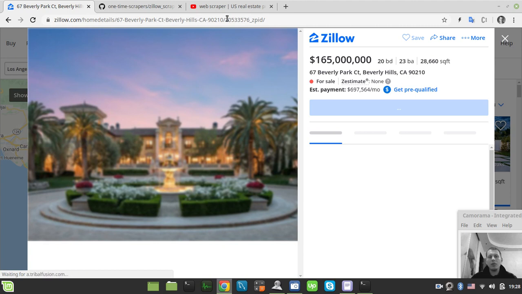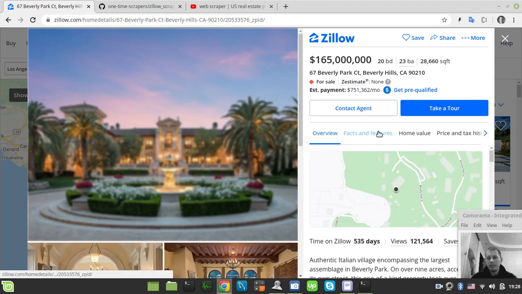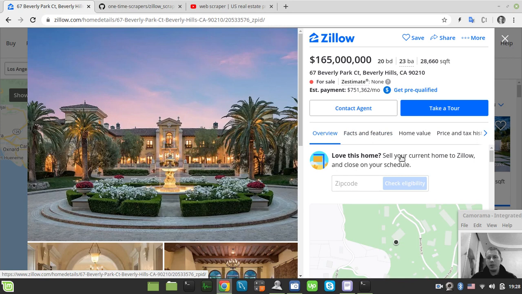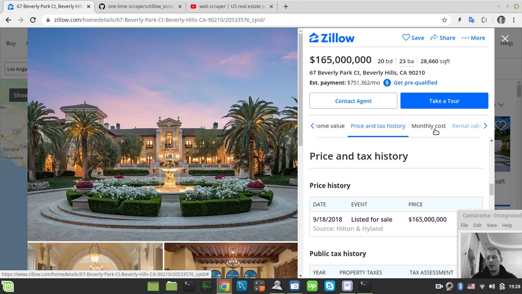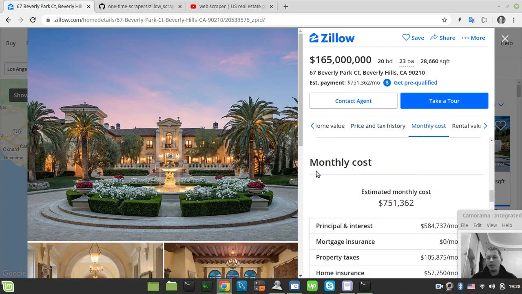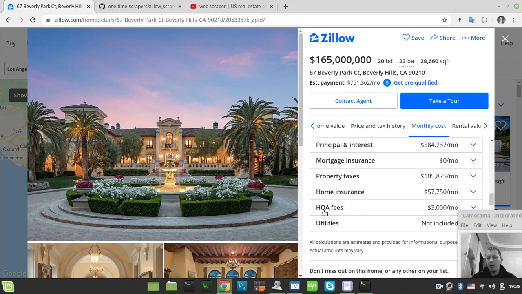My internet is a bit slow now, so sorry for this. Okay, so here it is. It has overview, facts and features, home values, price, taxes, and monthly costs. So here is actually what he was wondering about: HOA fees, home insurance, property taxes, and all this stuff. So he was wondering how to scrape this sort of data here.